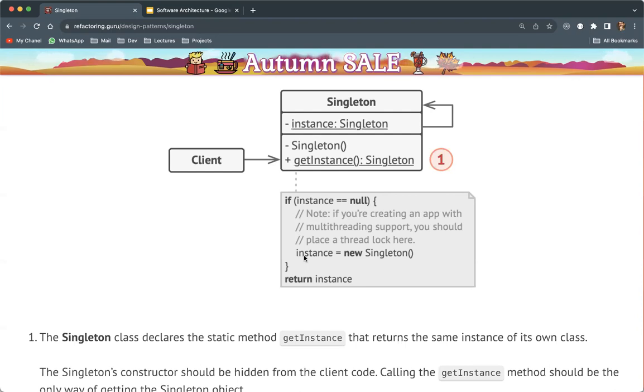As you can see, the instance is created here with new Singleton. This is the private constructor that we have already written, and it is the only place where we can create it. That means the first time it will create a singleton instance and store it in the static variable named instance. And once it is done, it will return the instance.